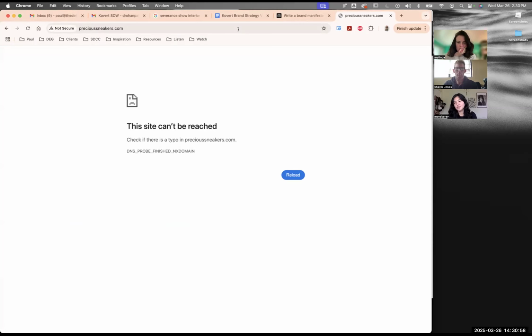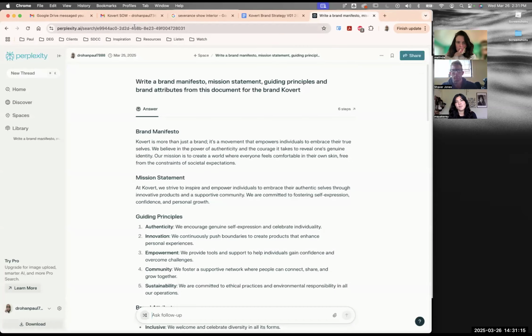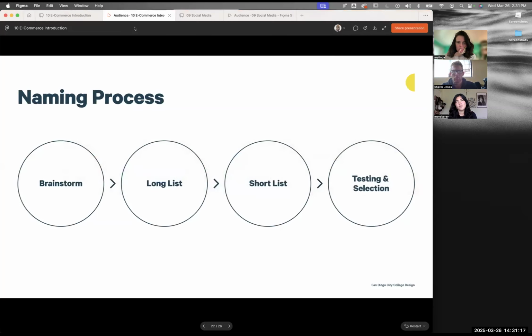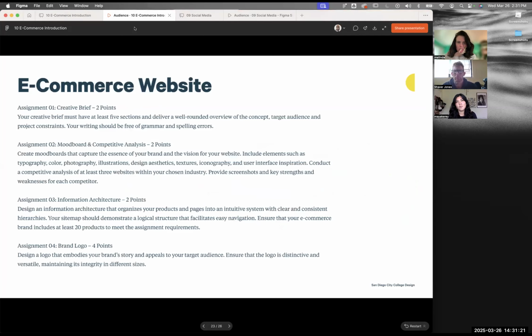That's the first step. Just type it in. And if it's available, then you can go on to Squarespace and purchase your URL immediately. So that's that step in the naming process. It's real simple. Just do a quick Google test.